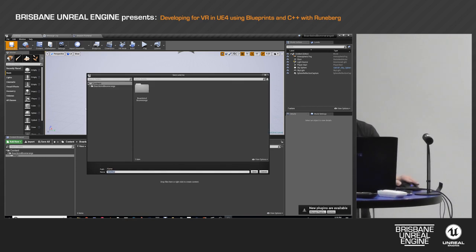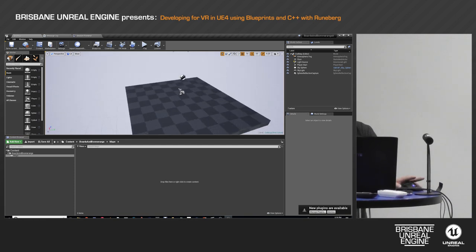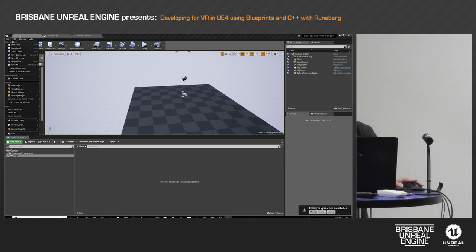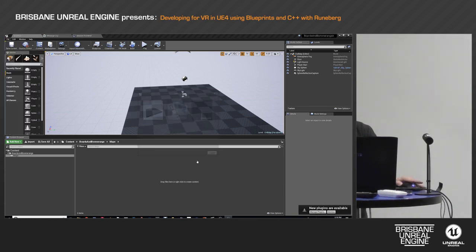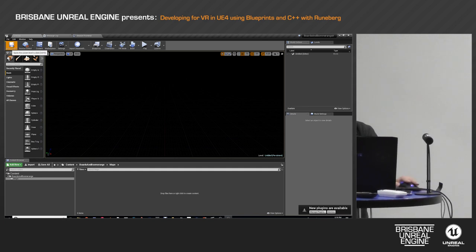All right, I'm just going to save this map quickly, and this is going to be our end map. And I'm going to create a new one. Let's start off with a completely empty level. Let's save that one.